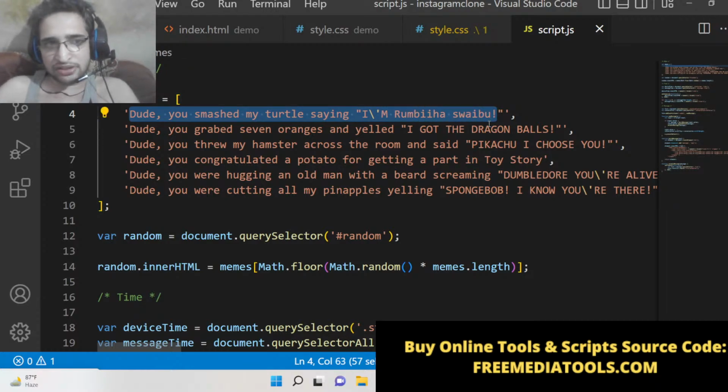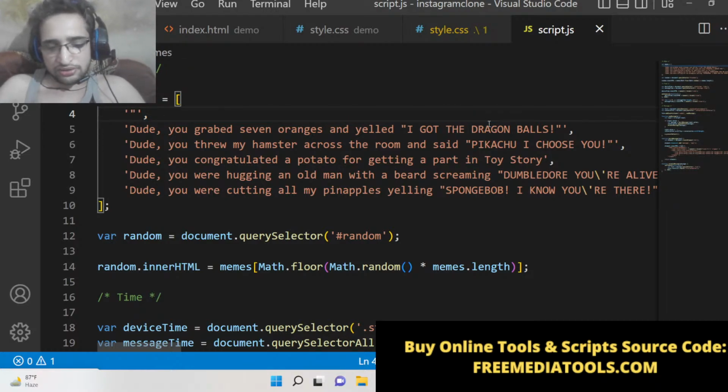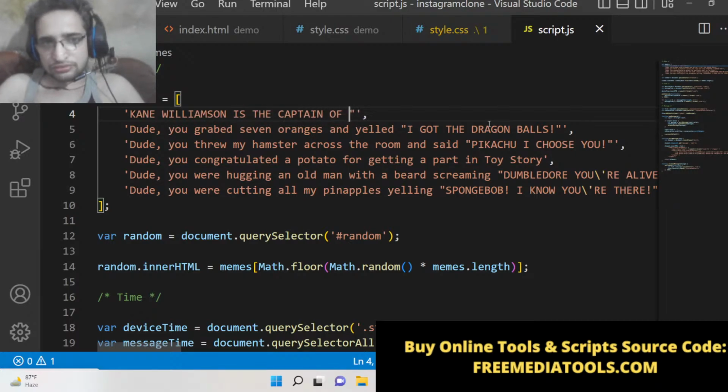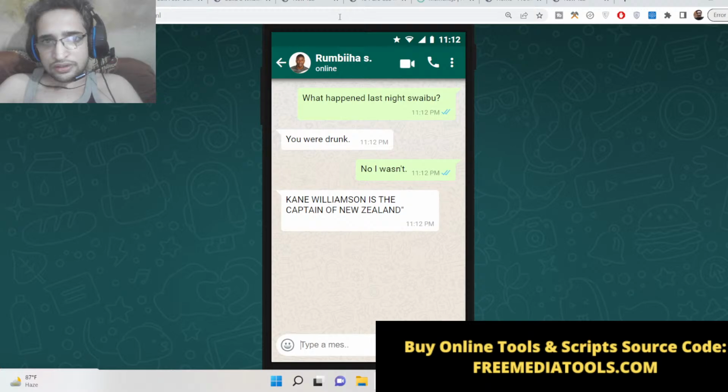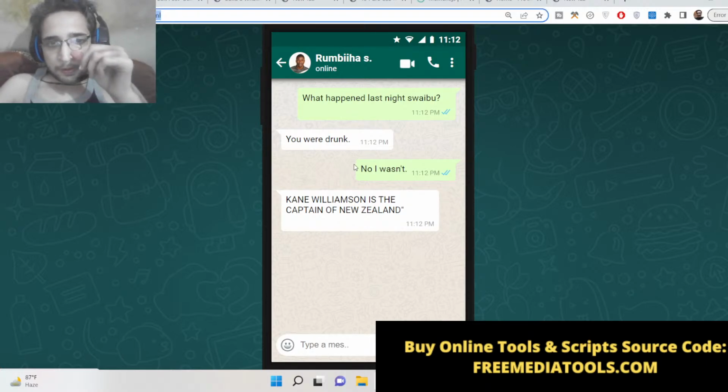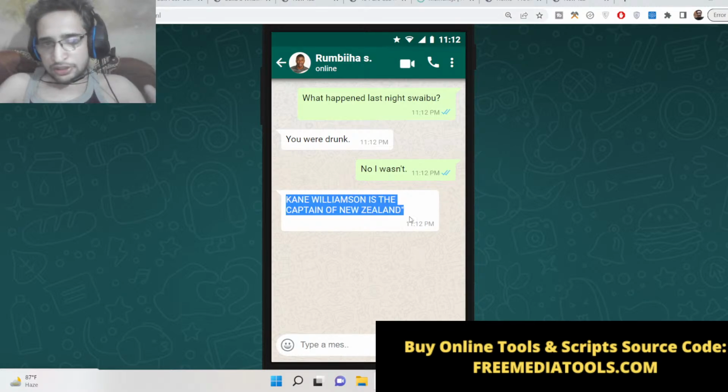You can see the list of messages which are there on the screen. You can also edit those messages. So you can edit this message here. You will now see that Kane Williamson is the captain of the team.